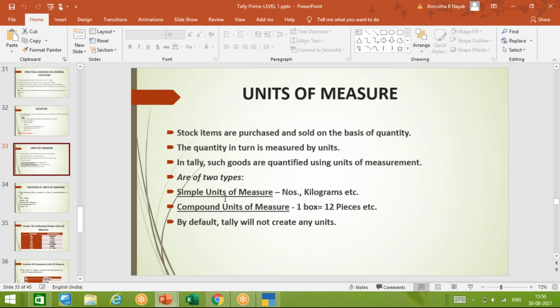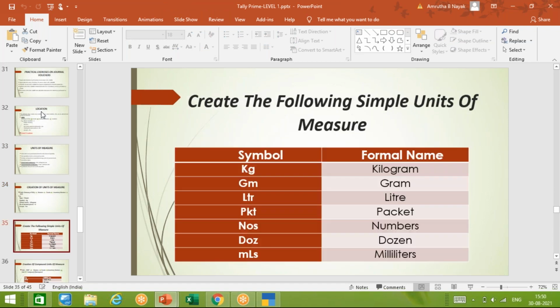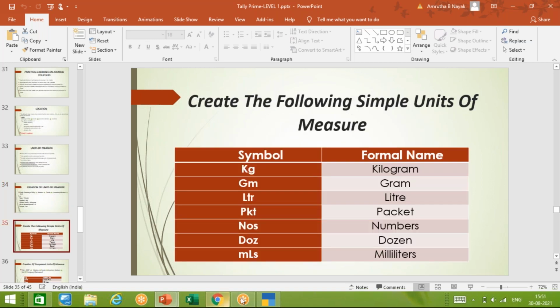So when we create these, then it is easier for us to create the stock. When we create stock, we can go to purchase and sales. This is not required. I'll show you how we create it.